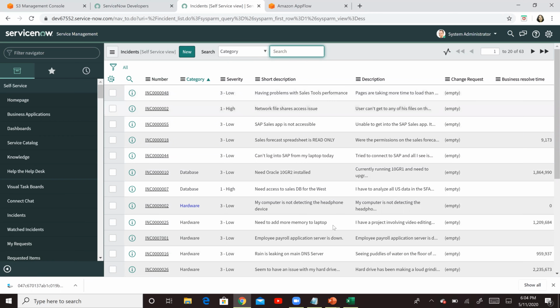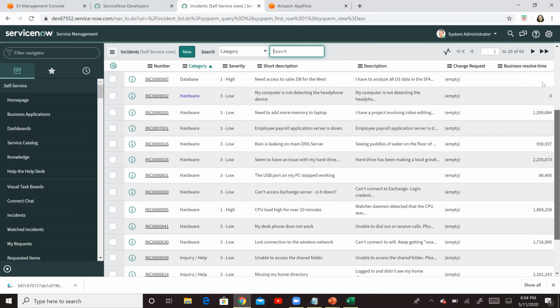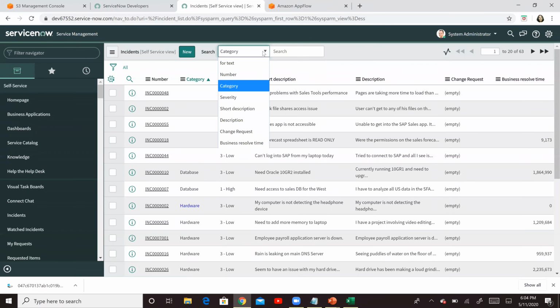There are multiple incidents. If you see over here, we have a total of 63 records at this time. And you can search using various categories right here. You can search it by category or severity or anything that you want. So let us look at this data. We have a total of 63 records.